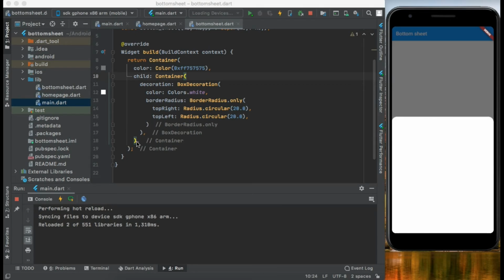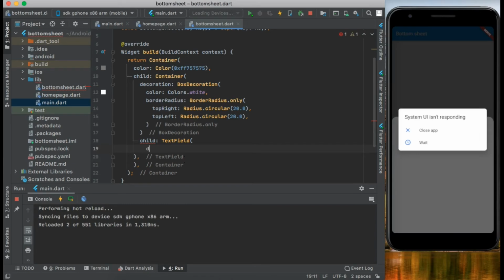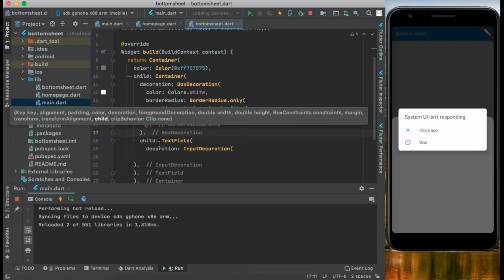So in here, inside the container, we create a child, TextField. Just as we can implement the decoration for our container, we can also do the InputDecoration for our text fields. So let's use decoration, InputDecoration. Inside this InputDecoration, we can decorate our text field. So let's put a comma here, and the error has gone.